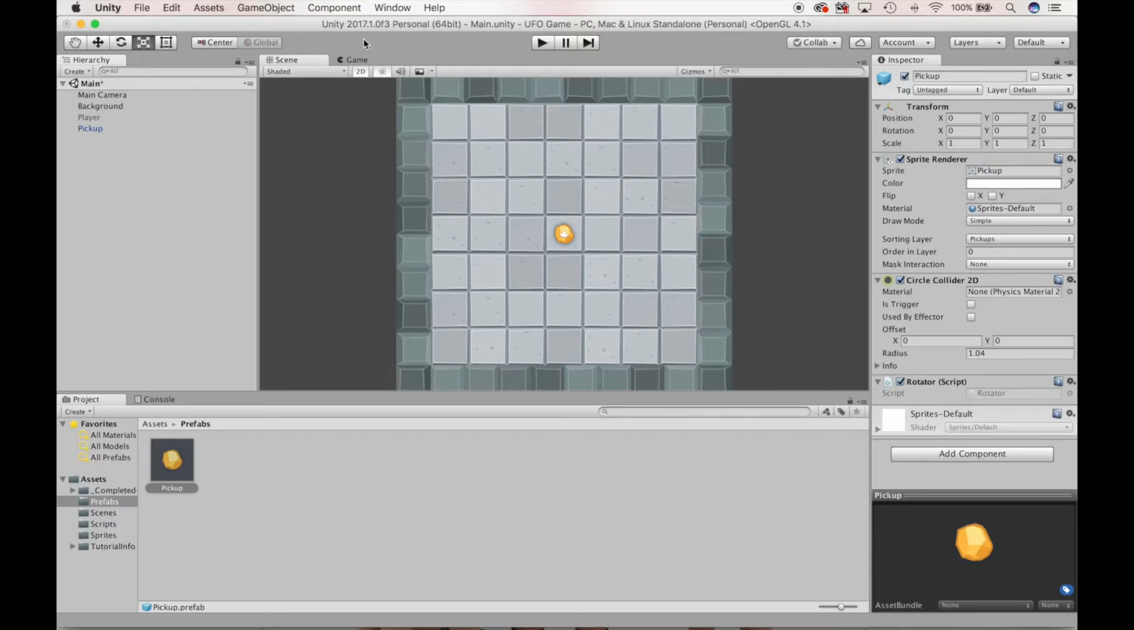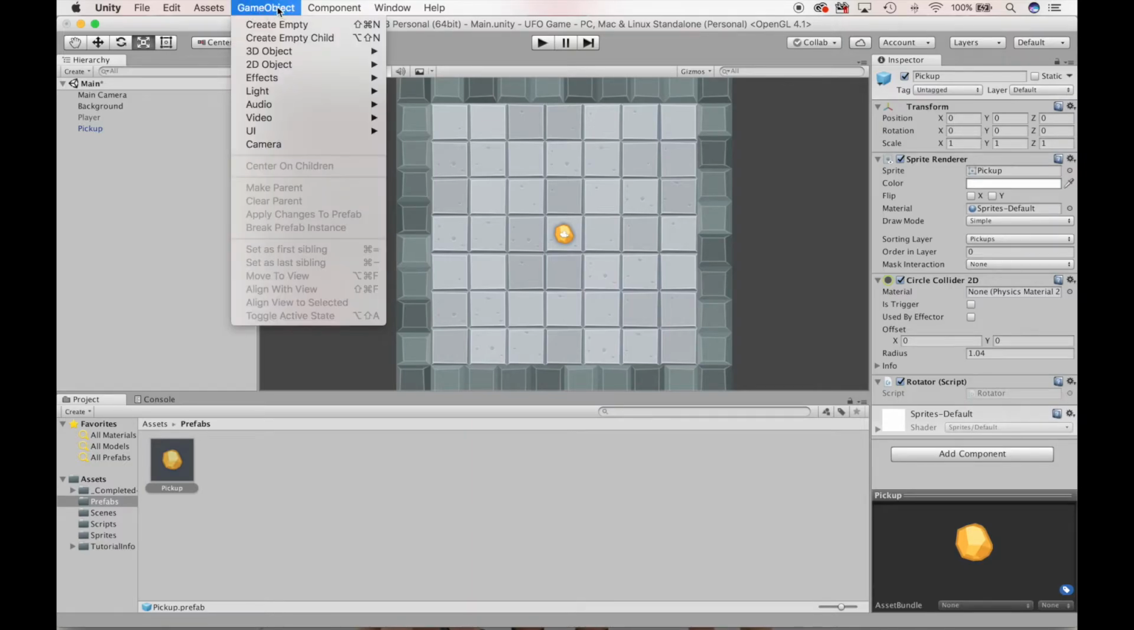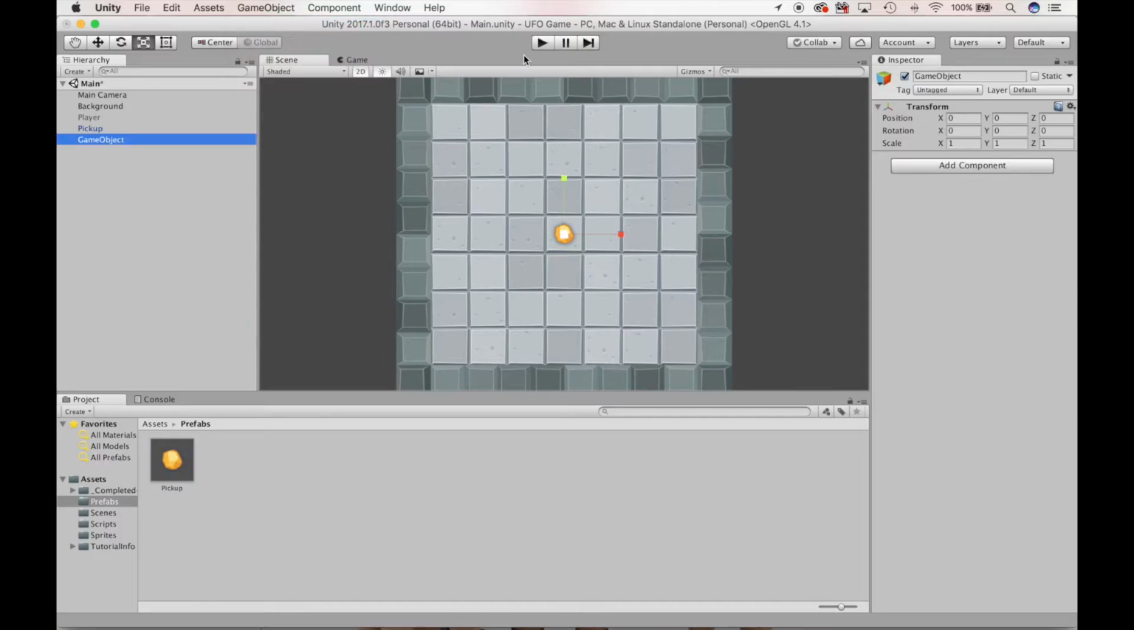Now let's create a new game object so that it will contain all of our pickups. So what we'll do is we'll click on Game Object, click over here where it says Create Empty, and then over here, instead of the word Game Object, we're going to type in Pickups, plural. Press Enter.